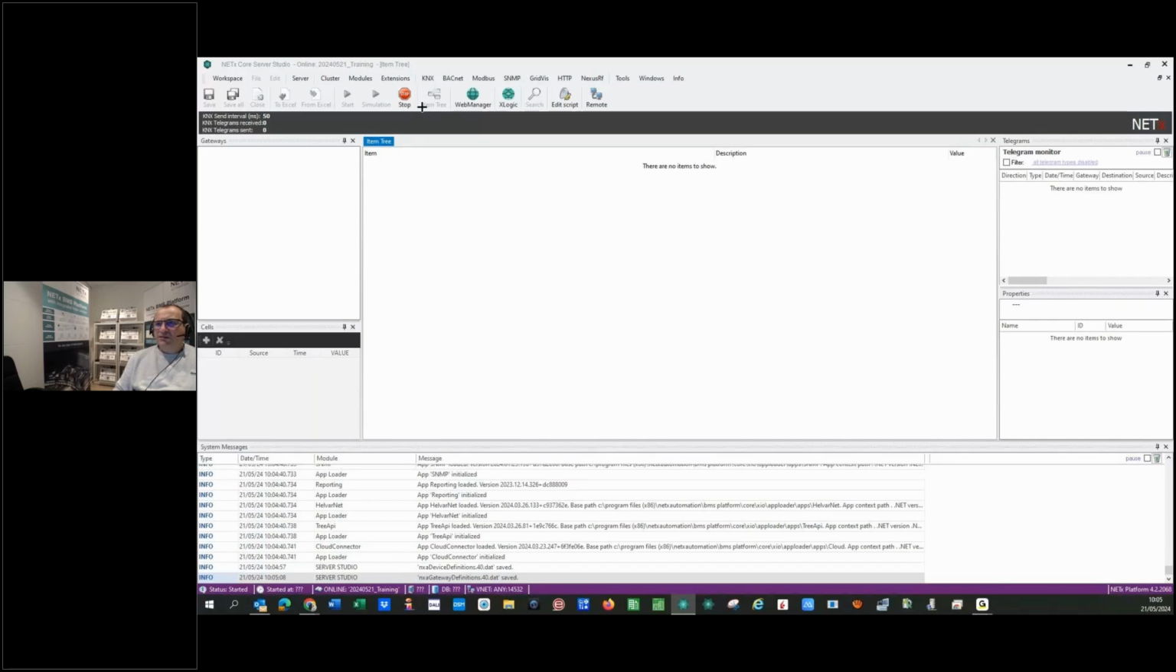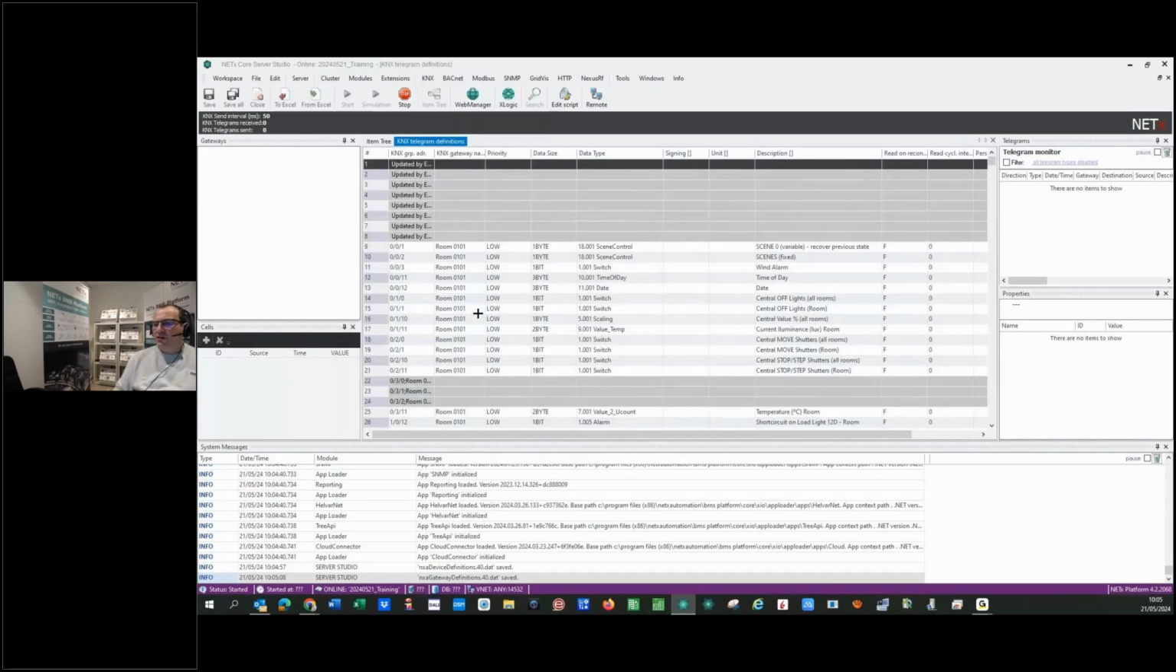Also, it's very important, and I will show you this Telegram definition table too, because we have to work with this in terms of defining what items we need to read on reconnect. This is very important because when you have an installation and the system starts, the system needs to know what the temperatures are, what the status of the lights is, the status of the shutters, all these things. So it's very important for us to understand how to get all this information from the very beginning.